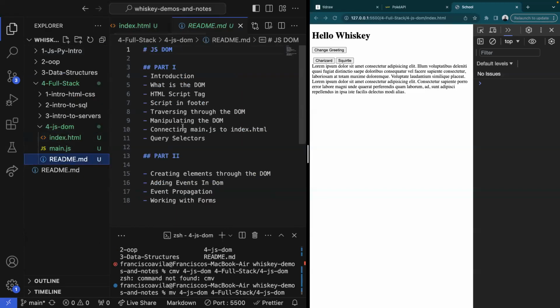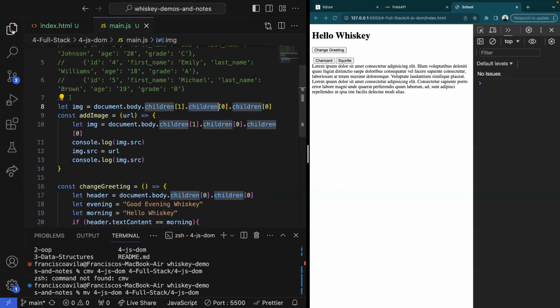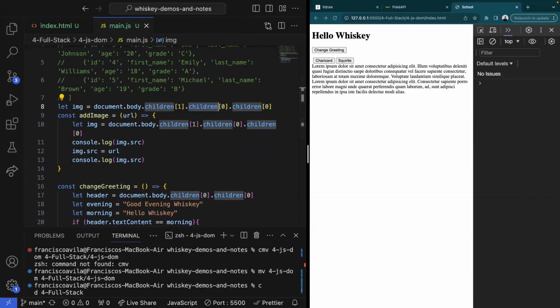Pushing forward now. We've gone over manipulating the DOM, connecting our main JS, but now let's go over query selectors, the different types of query selectors that we can utilize to grab an element. You can see this portion of our lecture is actually pretty extensive. Let's go ahead and start here. So query selectors just stand for, hey, how can I grab something from this document? Currently, right now, we've been utilizing document.body, .children, and all of that.